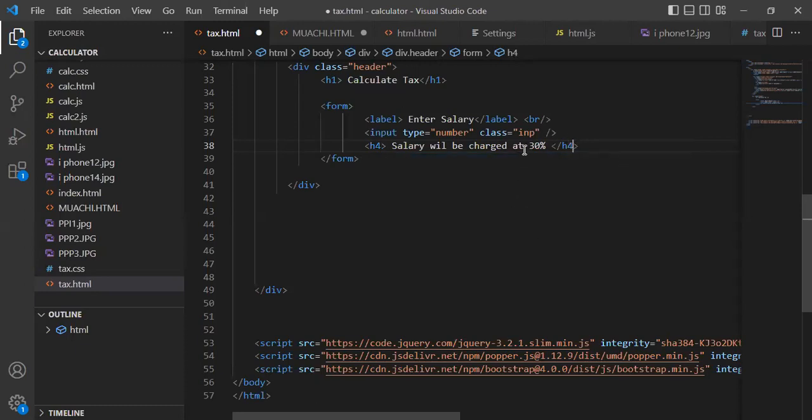Then let's give 30% a span, that is inside this H4. Let's span it so that we can decorate it a little bit.